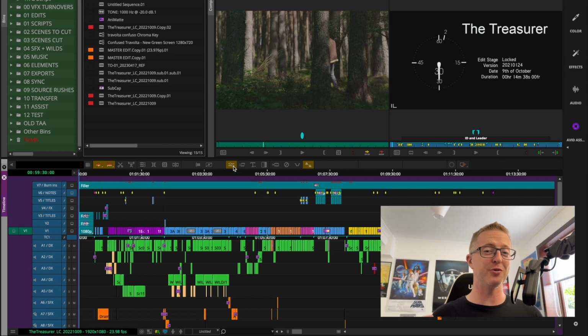So if it's a function you don't really use too much and you've just forgotten where you've mapped it, but you know it's on your keyboard, you can hover over it for a second and Avid will remind you where it is. So you don't have to open up the keyboard and go to your user settings and have a look around for it to find out. Small improvement, but appreciated. Nice one, Avid.